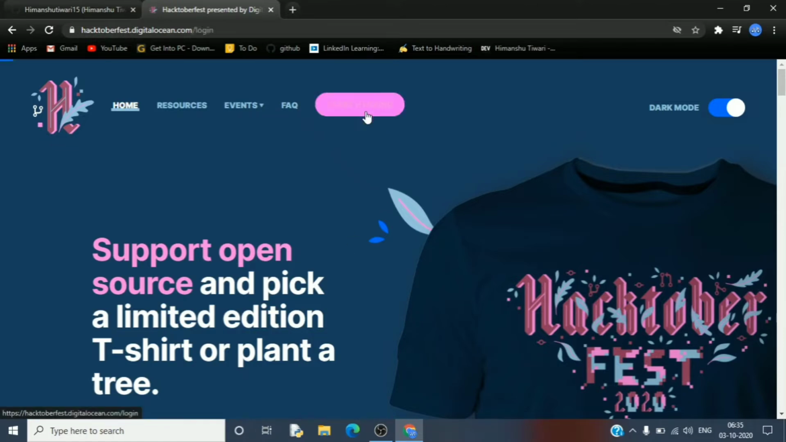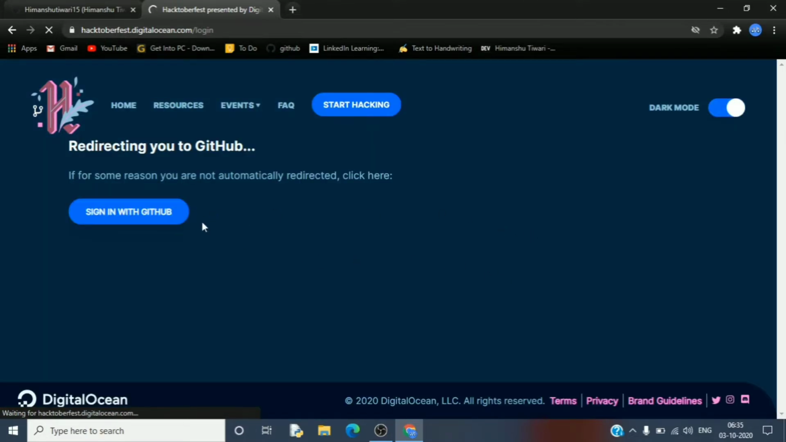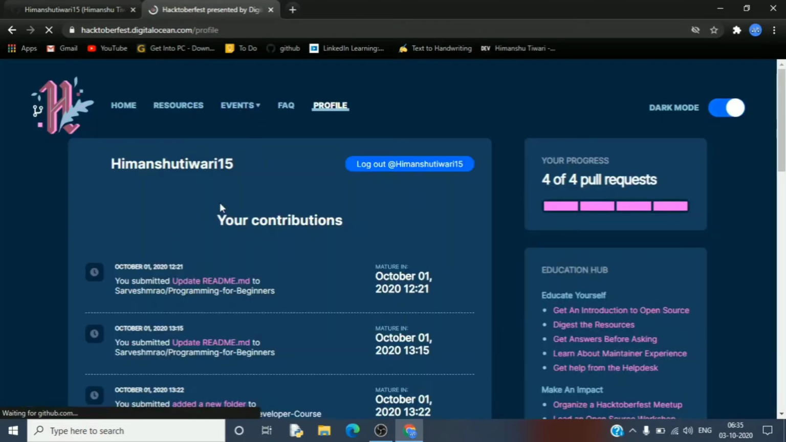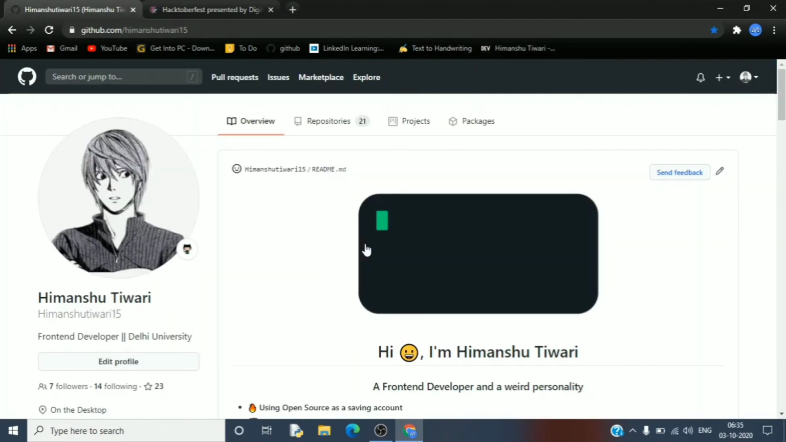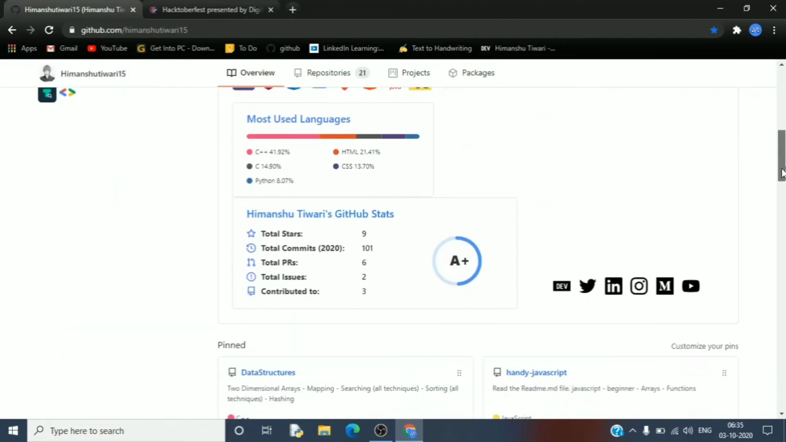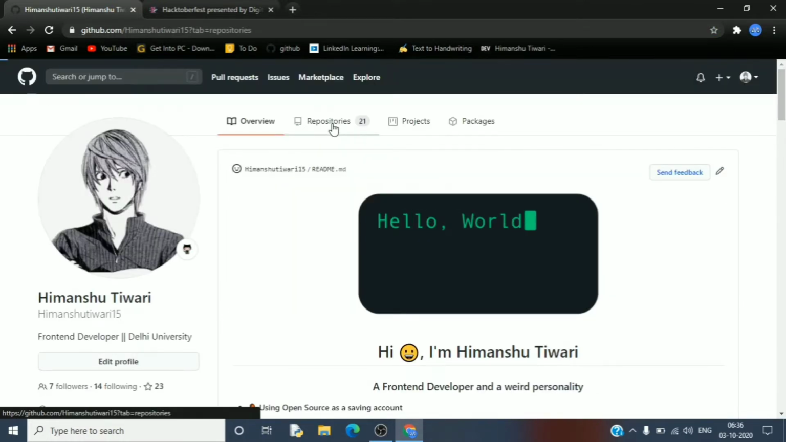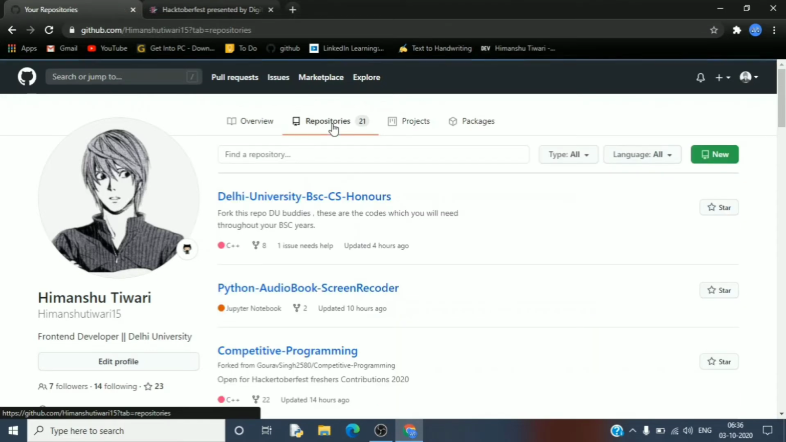First of all, click on the Start Hacking section, and it will automatically sign you in with your ID. If you click here, sign in with GitHub, it will automatically sign you in with GitHub. Yeah, that's how. I have already done my 4 pull requests. Now I am telling you guys how you can do it. I've done 6 total PRs, and this is my profile, and I will mention the link in the bio.